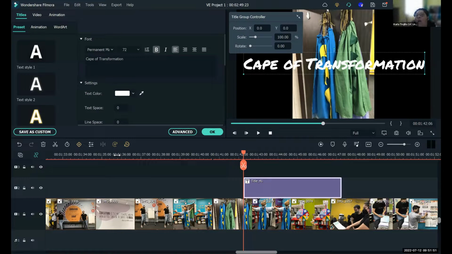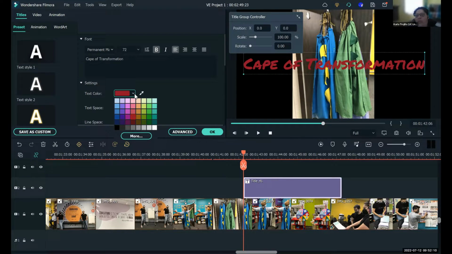Now, do I want this cape of transformation to be white, or do I want it to be yellow? Do I want it to be pink? Do I want it to stand out? Look at the colors. You have the color blue and the color green. So do I want it to be red, right? What color do I want? This is where you get to be the artist. You're the artiste in all of this. Do I want it to be purple? What color do you want it to be?